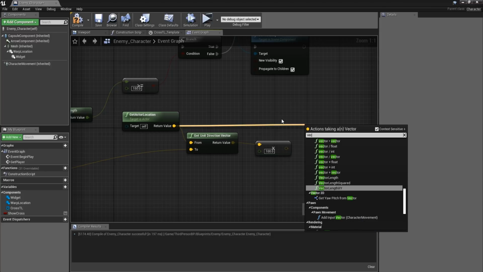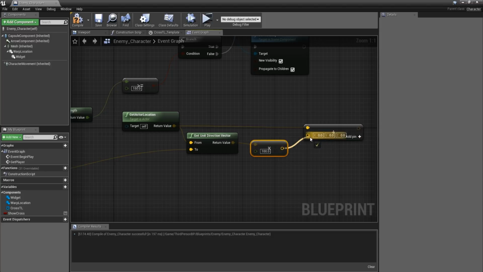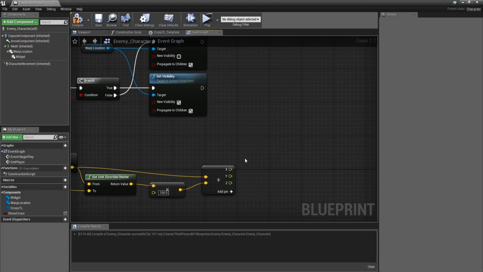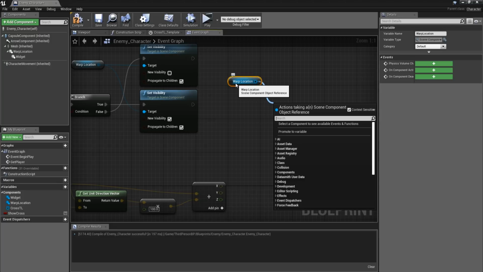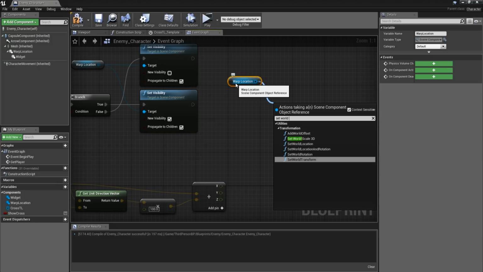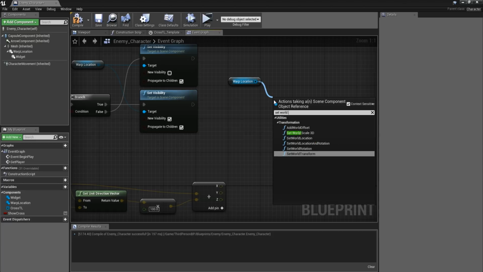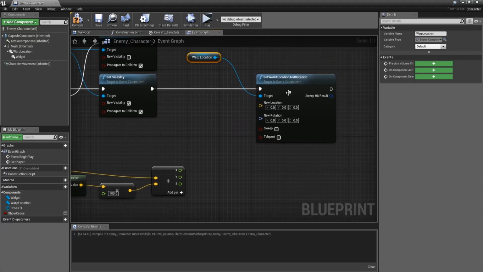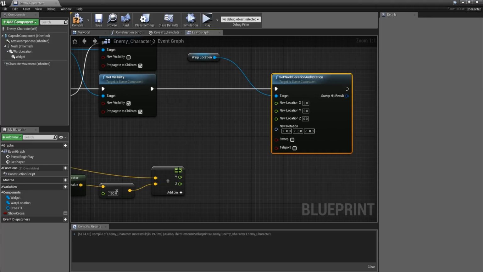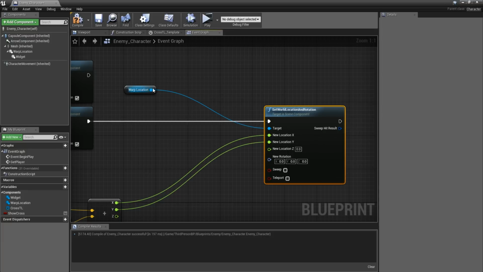So vector plus vector, and add this one in here. Let's split the struct pin, and then set the warp location. So set the world location of the warp. Actually, we can set world location and rotation, because we are also going to set the rotation of this. The location is only going to be the X and Y, and the Z is going to be the one that it has in that moment.